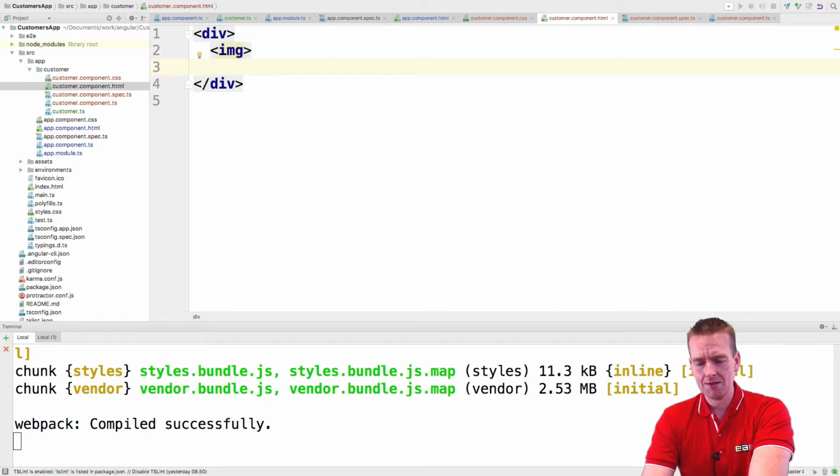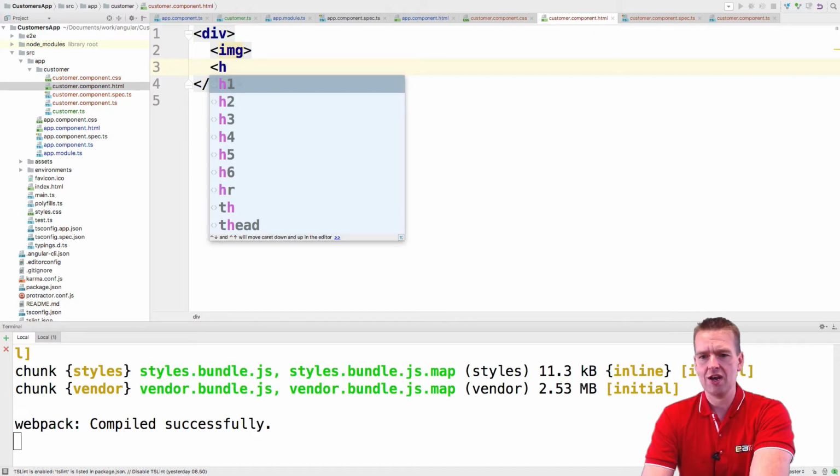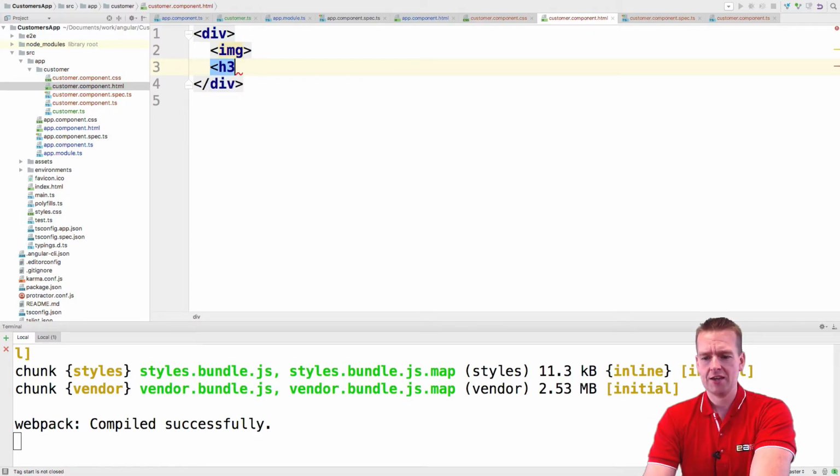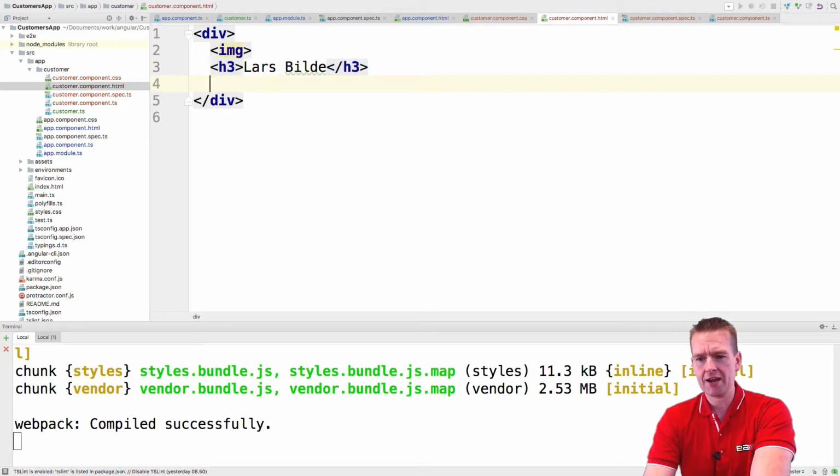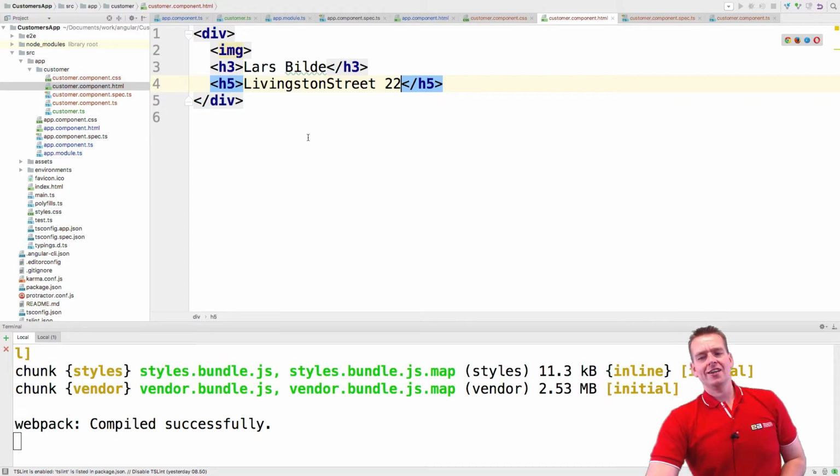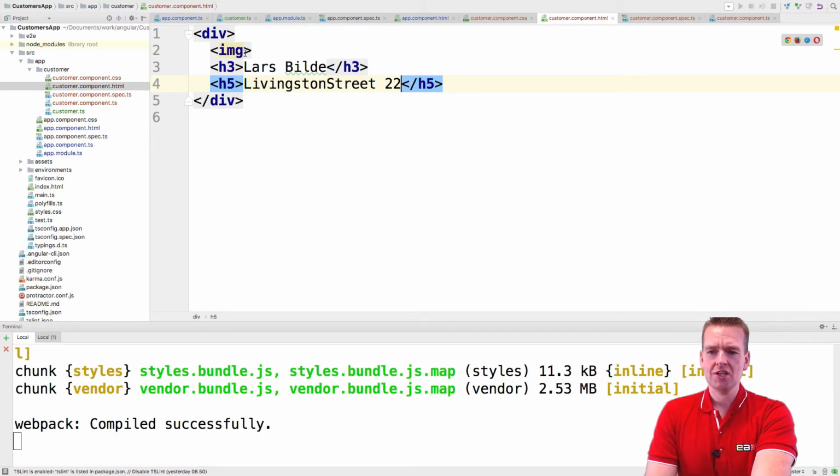And under the image, it seems I'm going to have an H3 tag. Let's just try that and just call this "las bilde" like this. And then below that, I'm going to have an H5 tag maybe that says "Livingston Street 22", like this. So now I've set up an idea about my HTML. Now we're going to style this later so it looks better.